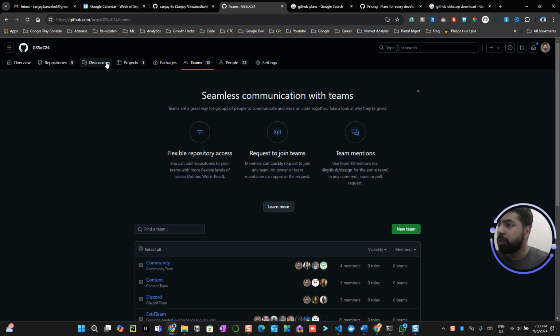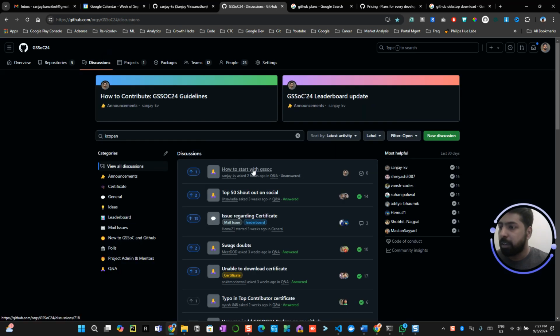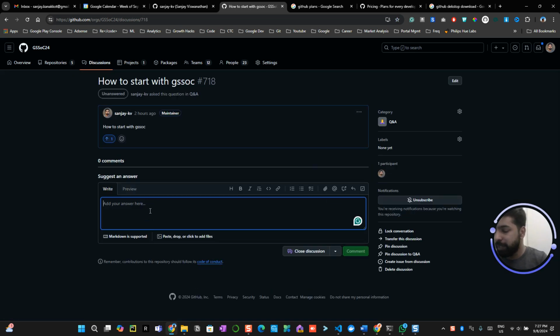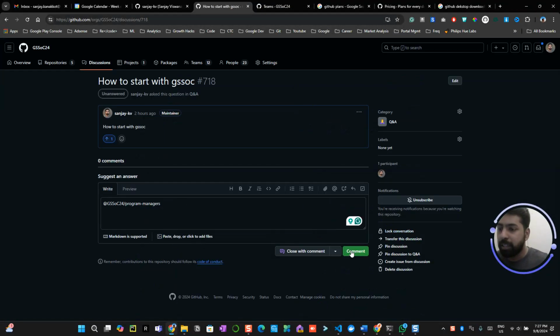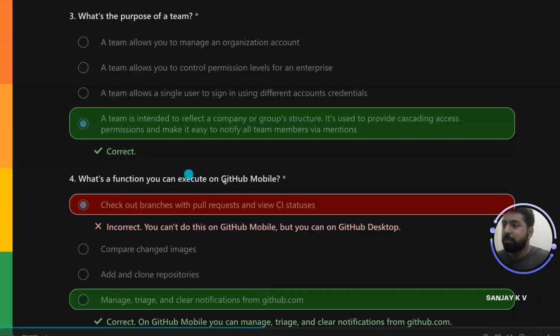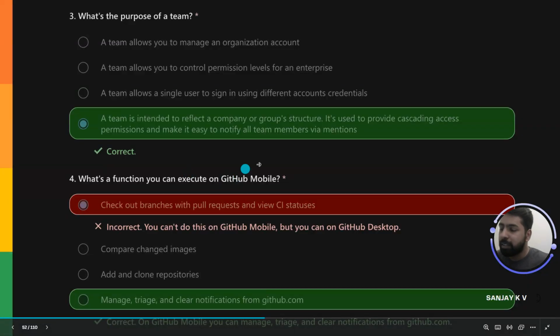Now what I can do is, if I want to start a discussion, for example, how to start with the GSoC, I can come here and tag people like program managers. All the program managers listed in my team over here, rather than calling one individual person, I can tag each one of them like this, and all the program managers will be notified about these changes. That's how you make it much simpler, and that's why we use teams in this place.